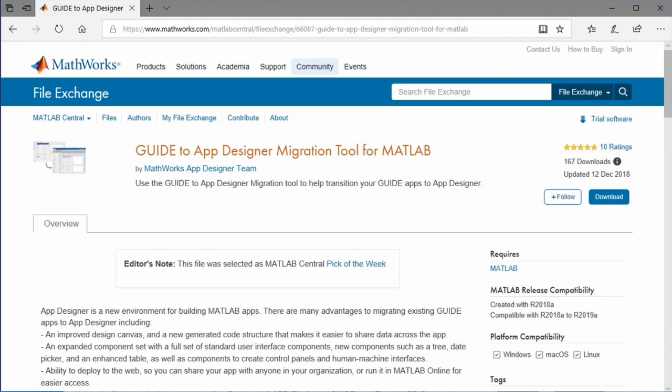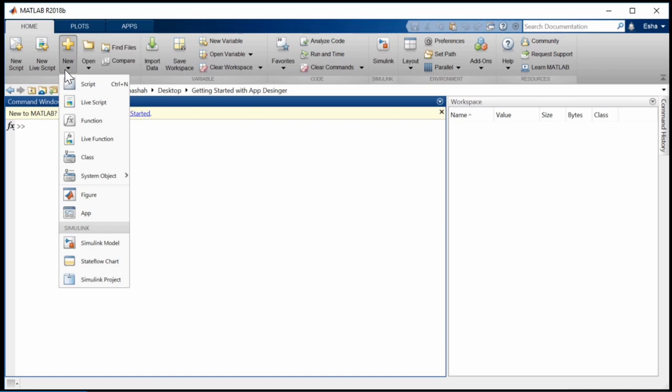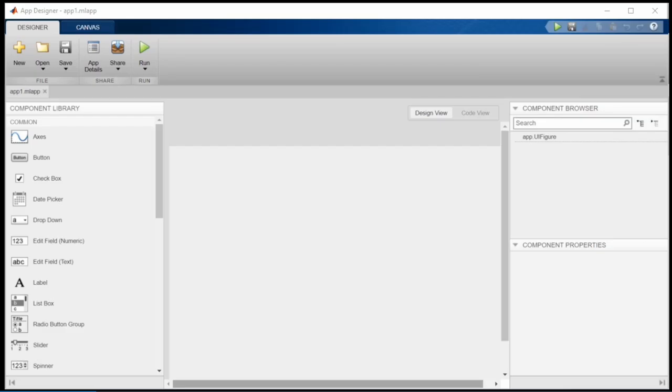Note, if you have existing apps built with GUIDE, you can download the migration tool to assist you with moving them to App Designer. Let's create a simple app to study patient data. The app will generate a scatter plot to see the relationship between body weight and blood pressure.